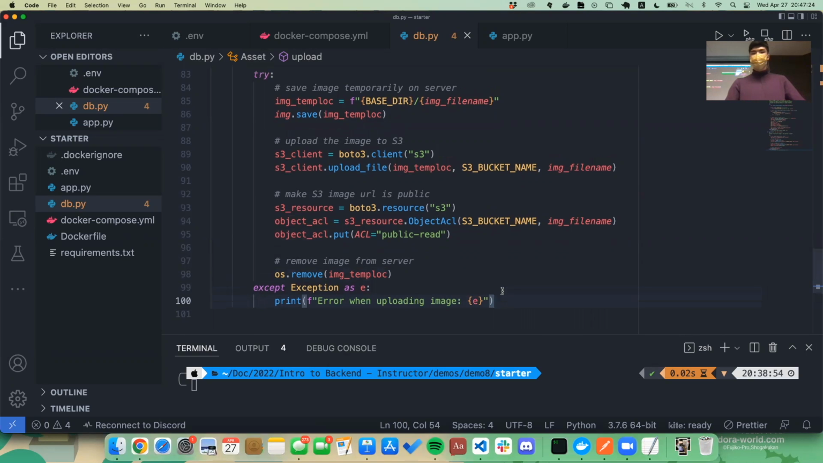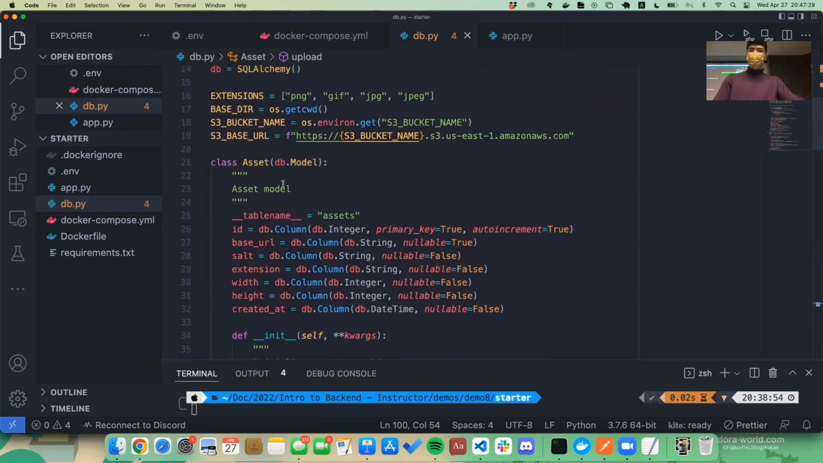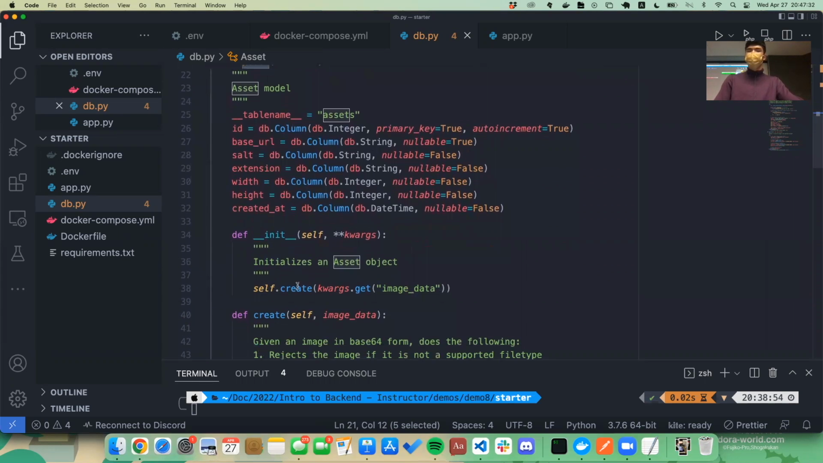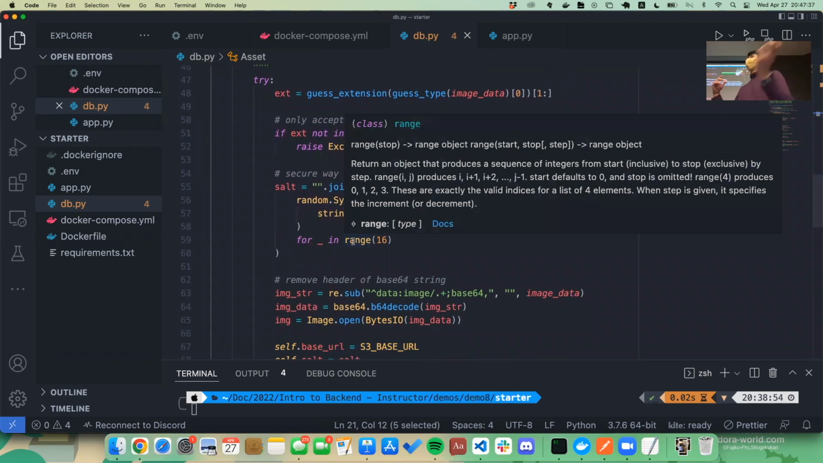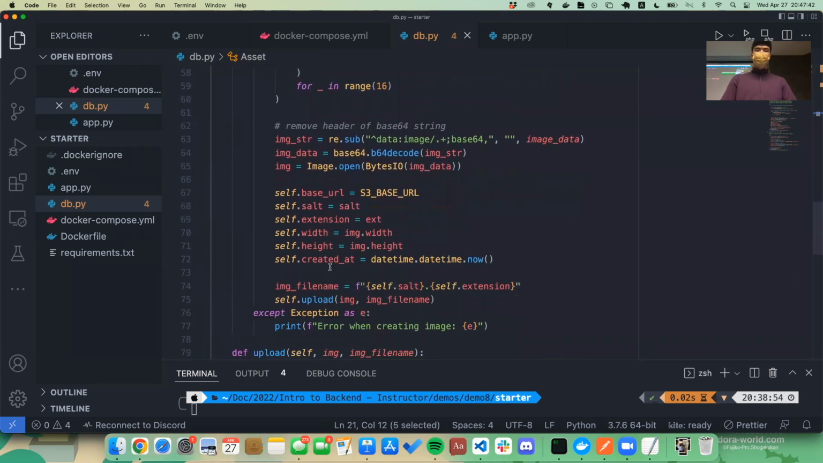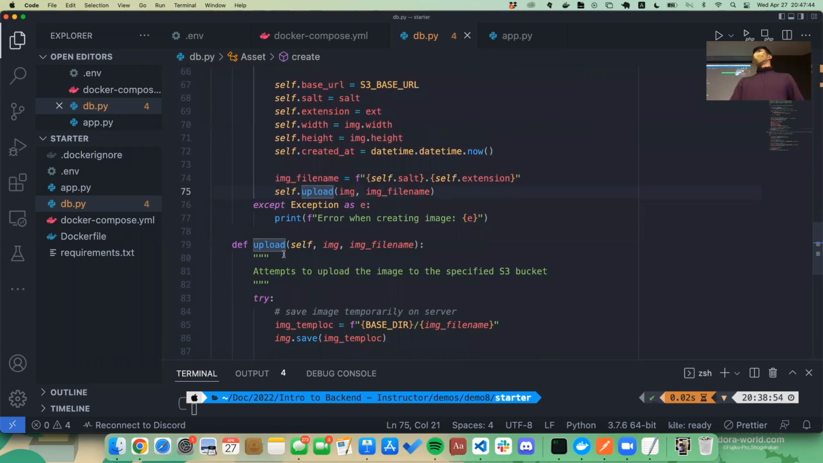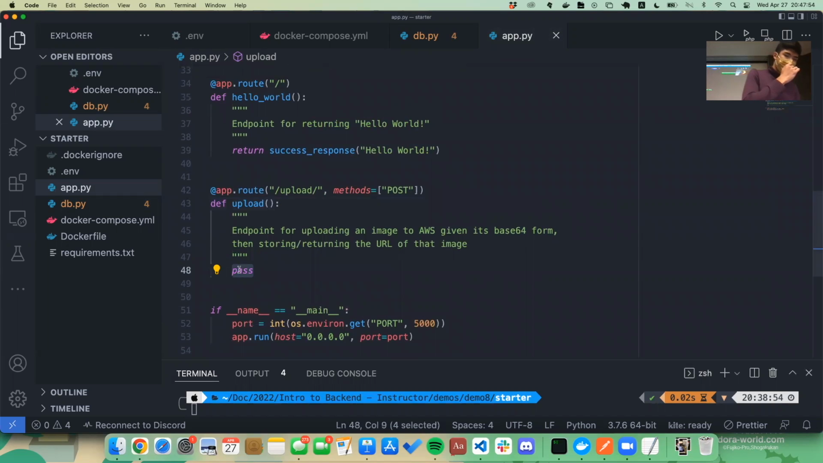Right. So this is actually all we have to implement in db.py. We have an image model called asset, which when we initialize, we create the image, and creating the image does all this handling of what the extension is, what the file name is, what the image URL is, and so on. And then we call the upload function, which uploads it to AWS. So now all we have to do is go to app.py, and in our upload endpoint, we want to be calling the methods that we just implemented in db.py.